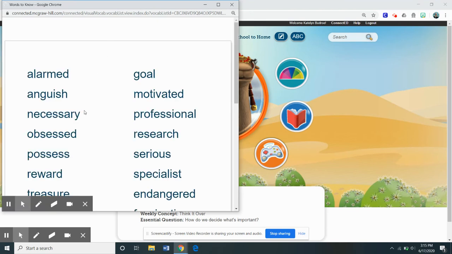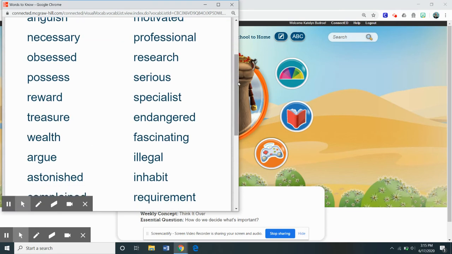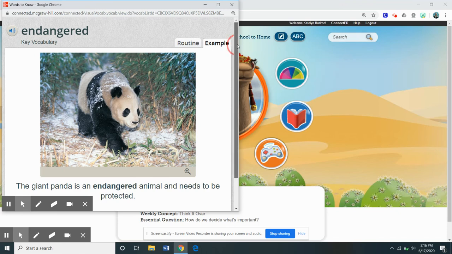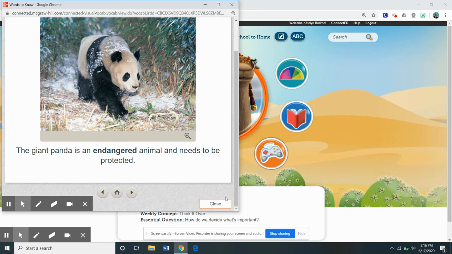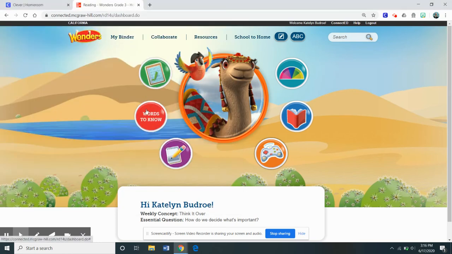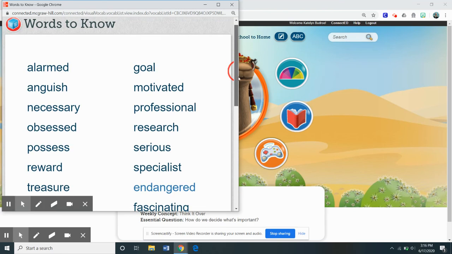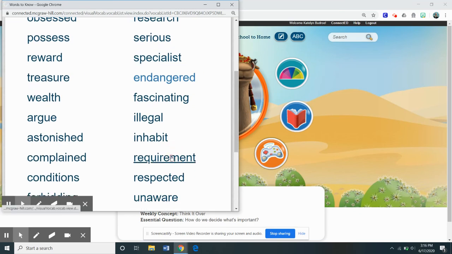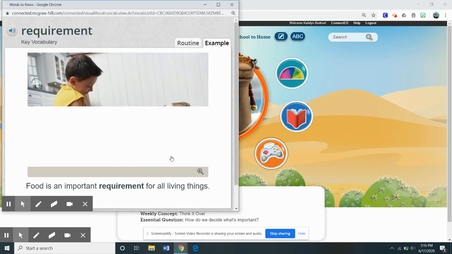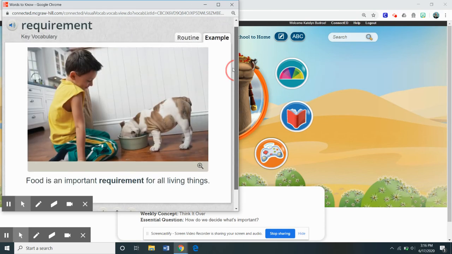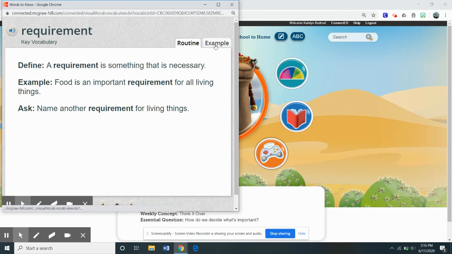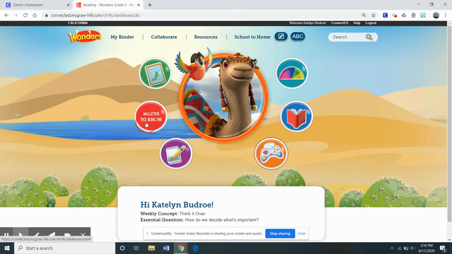And not only does it come up with this list of all of their vocabulary words, but they can click on the ones that they want to explore. And it shows a picture there. And some of them even have videos, Words to Know that I wanted to show you. So this is a really great activity for those early finishers that we have. So here's an example of the picture. I'm trying to find a video to show you guys.